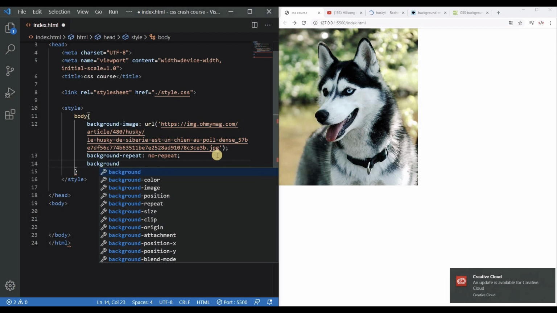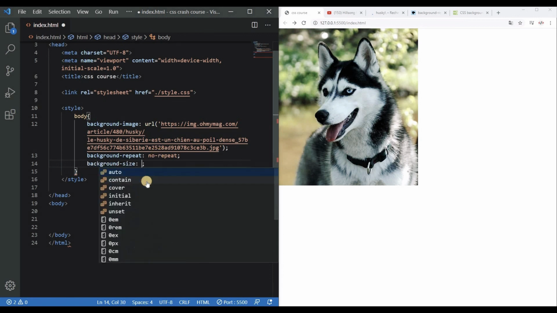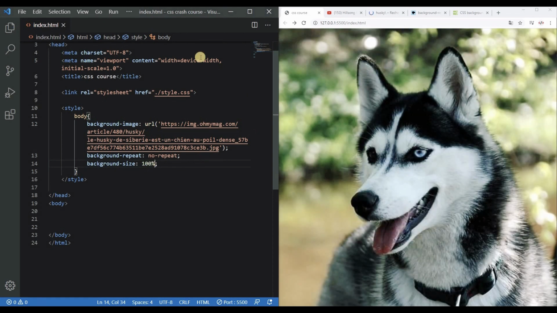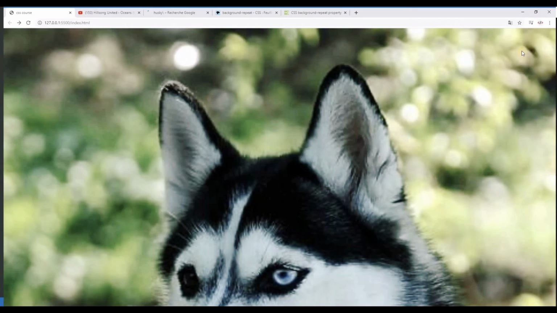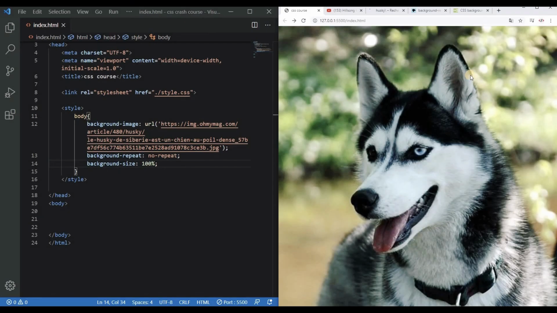And I want to make it background width. Okay, later. Background, and yes, size automatic. That's bad. 100%. Okay, that's good. I have a full husky picture inside of my web page.